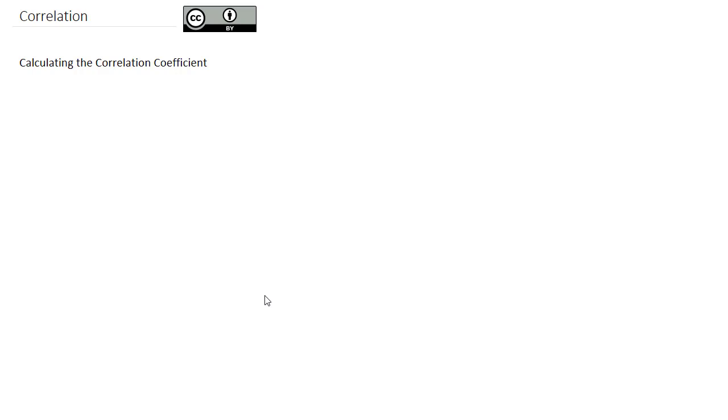Now that we've talked about how to interpret the correlation coefficient, we're going to look at how we can calculate the correlation coefficient. The formula for the correlation coefficient looks really ugly, but don't panic here at the beginning. I'm going to help you out as we get through this video.